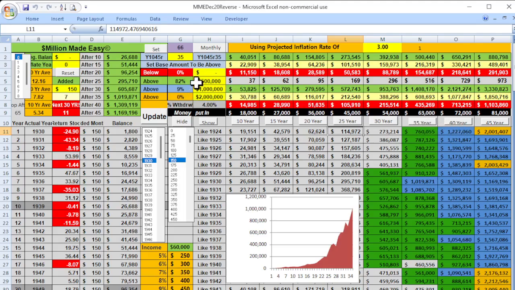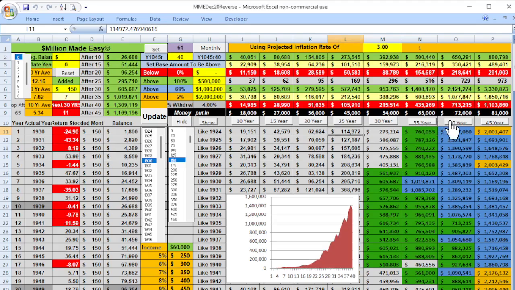Again, keep watching this box right here. This shows the percentage of times you reach these amounts. Okay, we're at the 35-year. Go to 40 years. 100% of the time you get to $500,000. Why? Because the worst case scenario is 713,000 for a 40-year period.